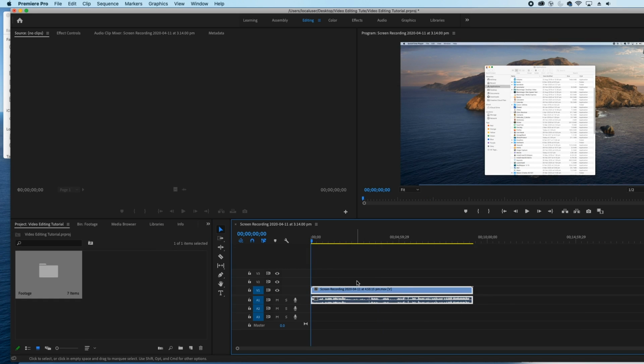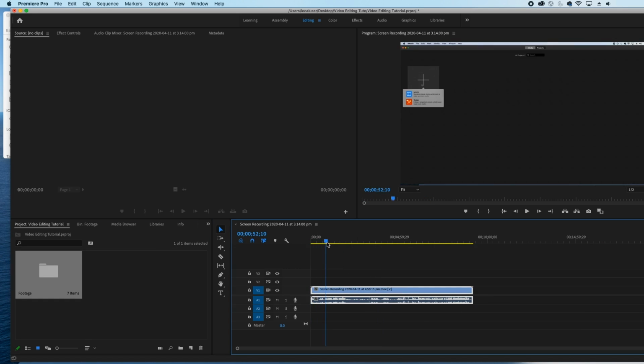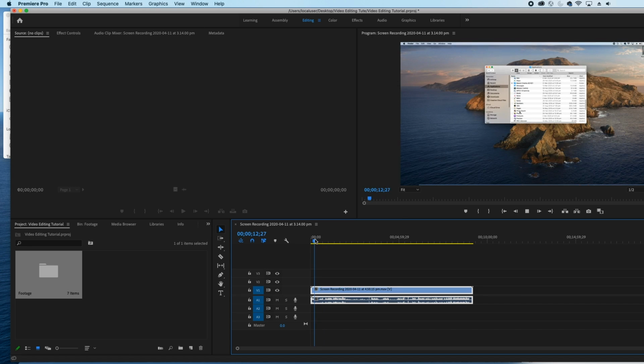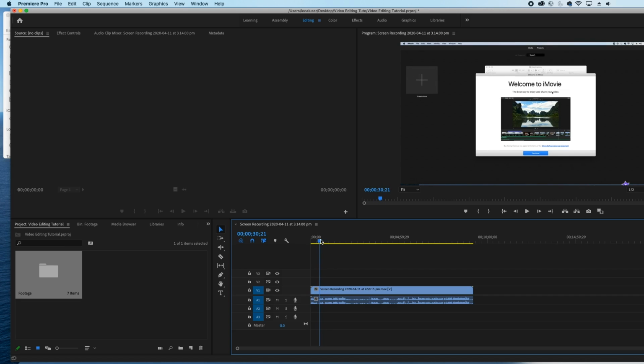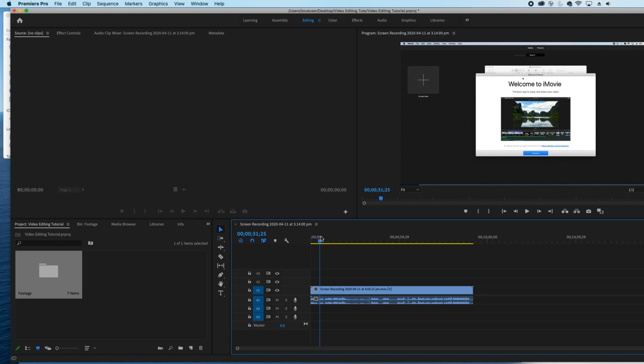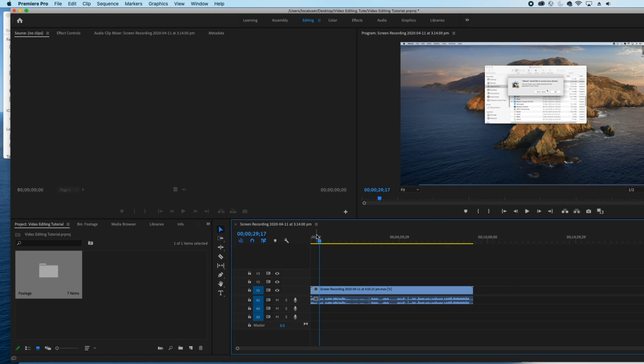Okay, so now when you have a clip in your timeline, you can start editing it. So let's say I want my video to start with this part where it says welcome to iMovie. You can just press play with pressing spacebar, or press play here. And then you can find spots where you want to put in cuts. Usually the first part is something boring you're just setting up. So let's say I want to start the movie where I start with iMovie, where it's open there.